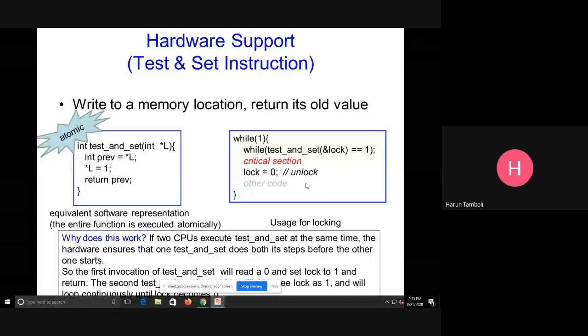Okay, so in this chapter, first we have seen the software solution for synchronizing processes, or the software solution for solving the problem of the critical section. And now we are seeing the hardware solution for solving the problem of the critical section. In the hardware solution, we have seen the atomic instruction, that is the test and set instruction.